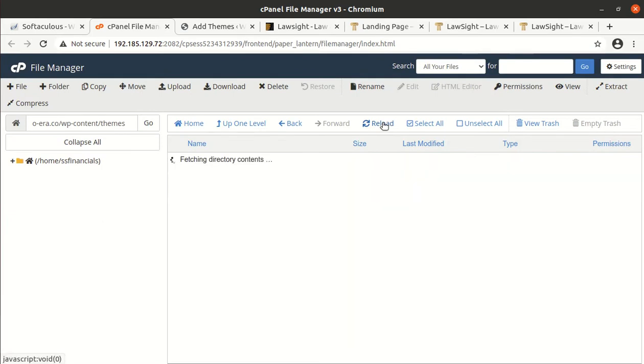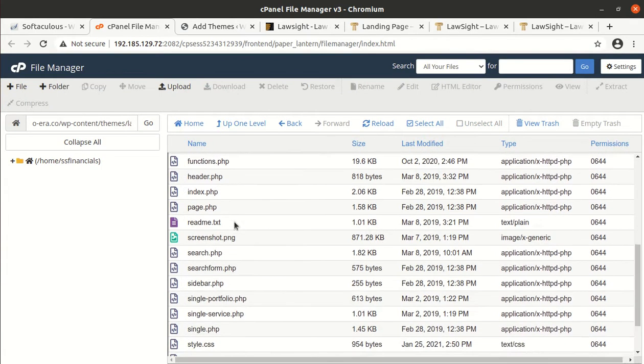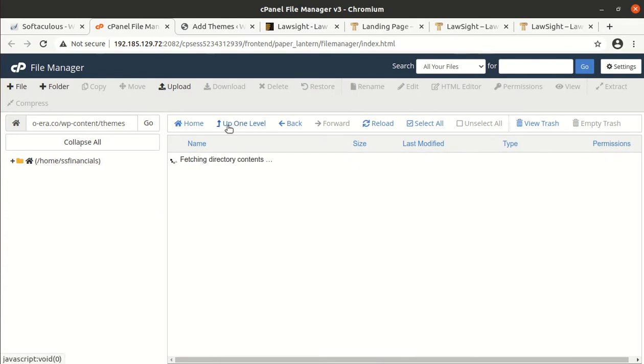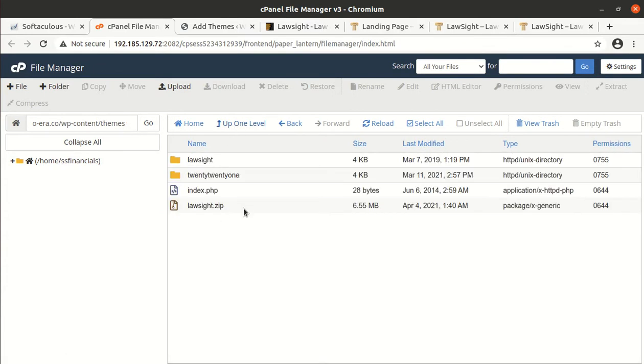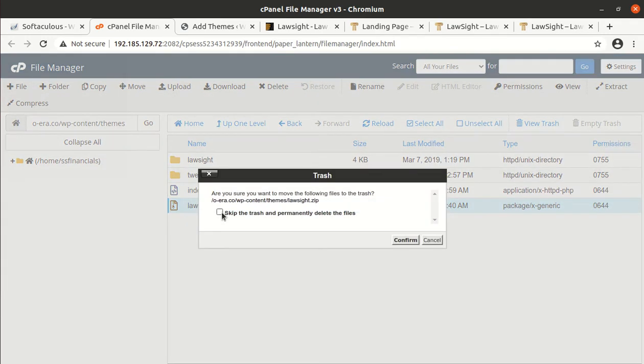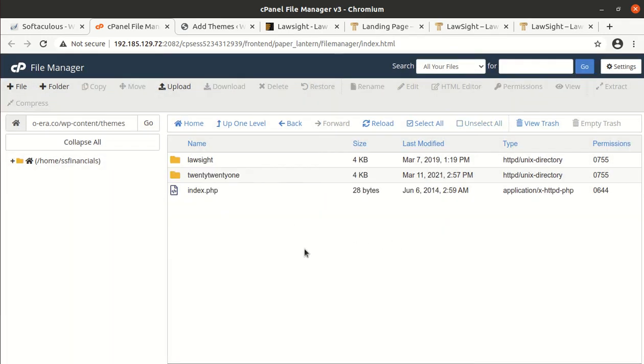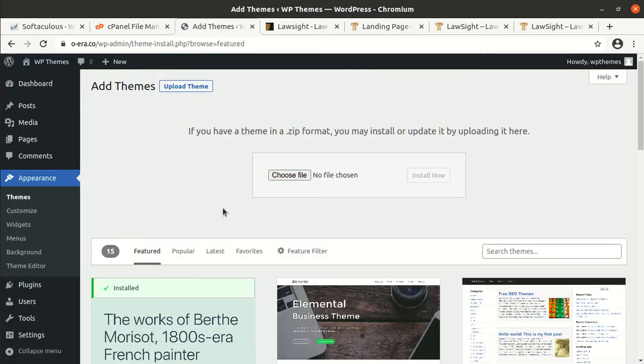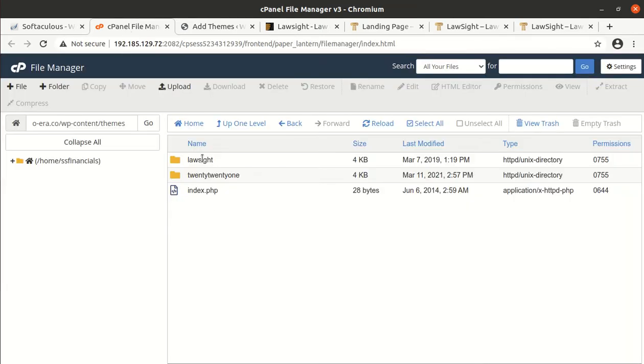And the extraction outcome is this Lawsight folder, in which we got all the theme components. Files and folders are here. So now we can delete the zip one. It is not required now. And I must tell you, both activities of uploading a theme are the same. Either you can upload directly from the WordPress panel, or you can upload the same on your hosting server.